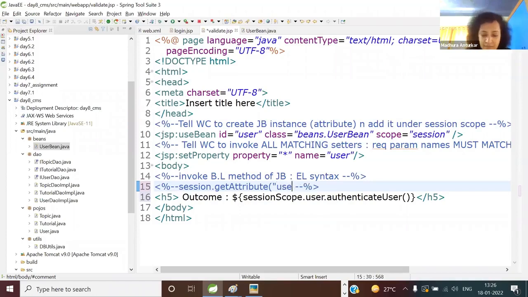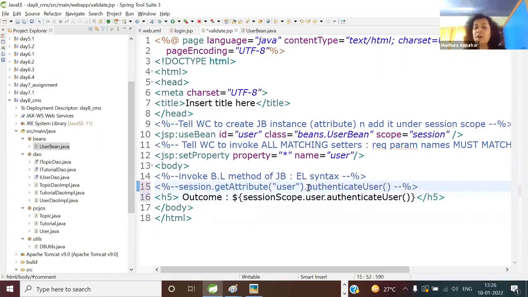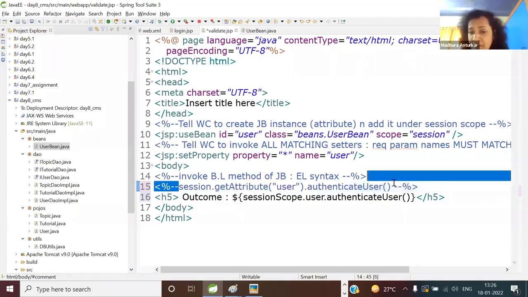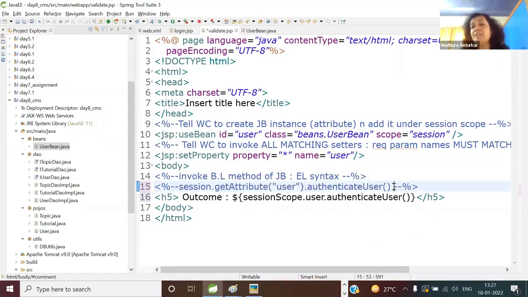What is the attribute name it uses? User. But what is sitting next to that attribute? User is the bean ID, equal to the attribute name. The user bean instance is sitting there. So you have reached the Java bean reference, and then on that it will call authenticate user. But this returns you the object, so it does the downcasting and everything. When you say session scope, the container knows which scope to search, so it will find it, and we'll see whether it works.